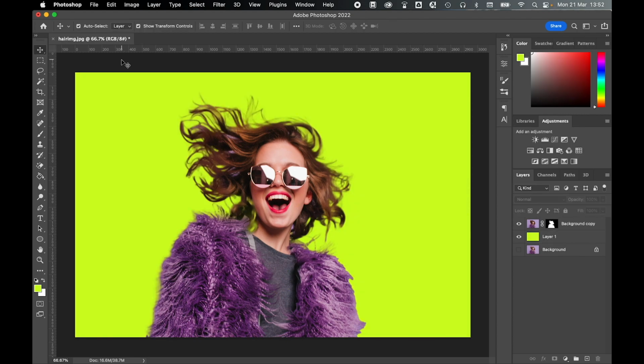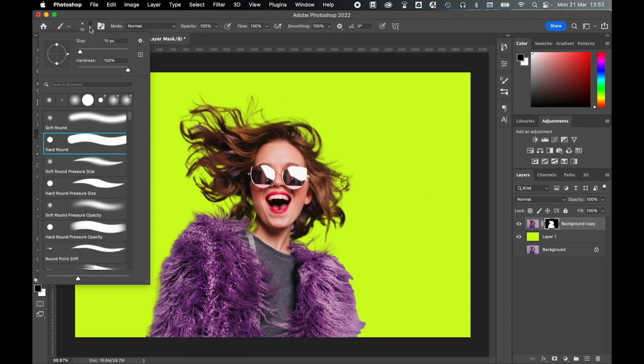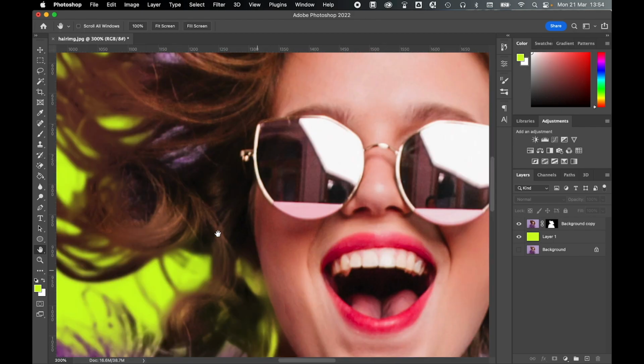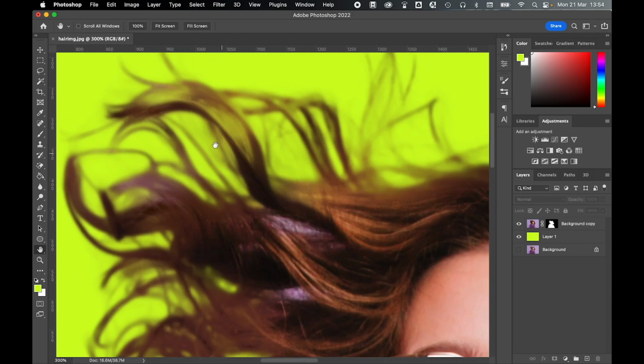For the finishing touches, we can now go into this layer mask by selecting it. Do not select the layer, select the layer mask, then select your brush tool, come up to your brush selection, make sure you select a brush with a very soft edge, and make sure you click the black and white reset and switch to black so that we can add to and remove from the layer mask. Use a combination of Command and Control plus or minus and the hand tool to zoom in to certain areas that you want to play around with.